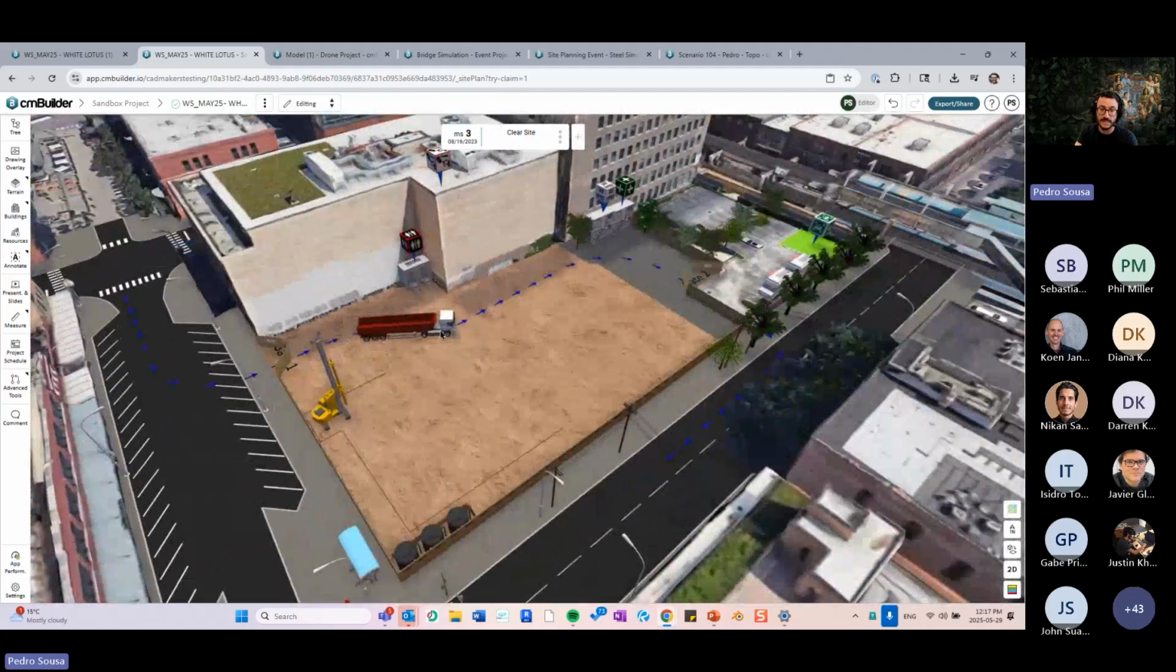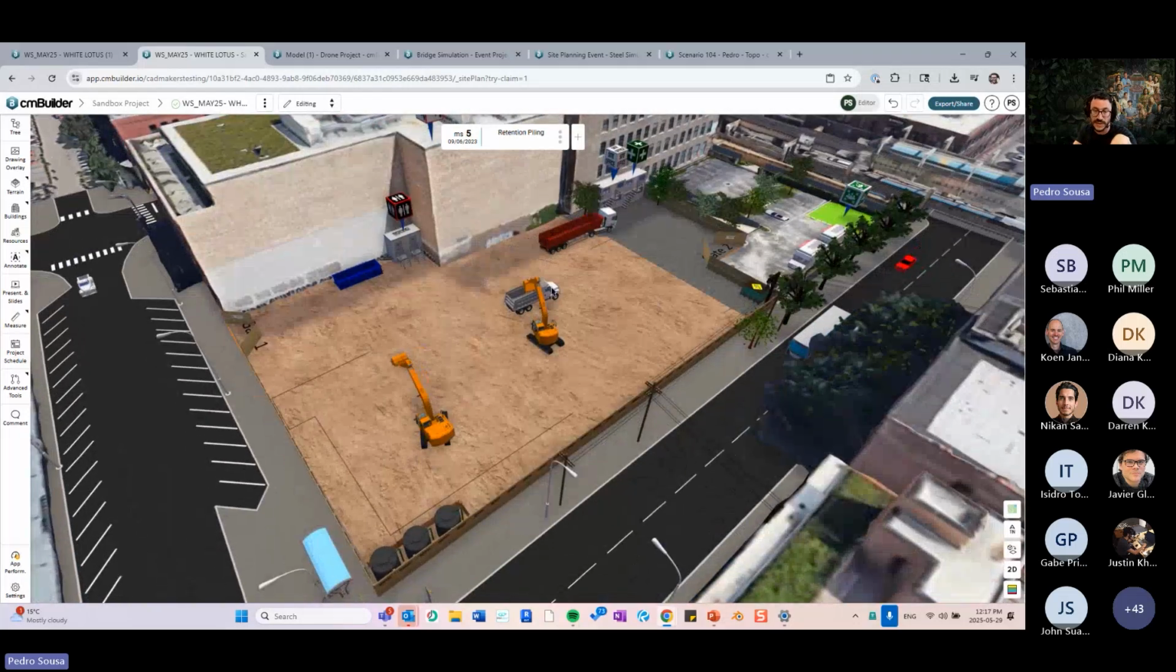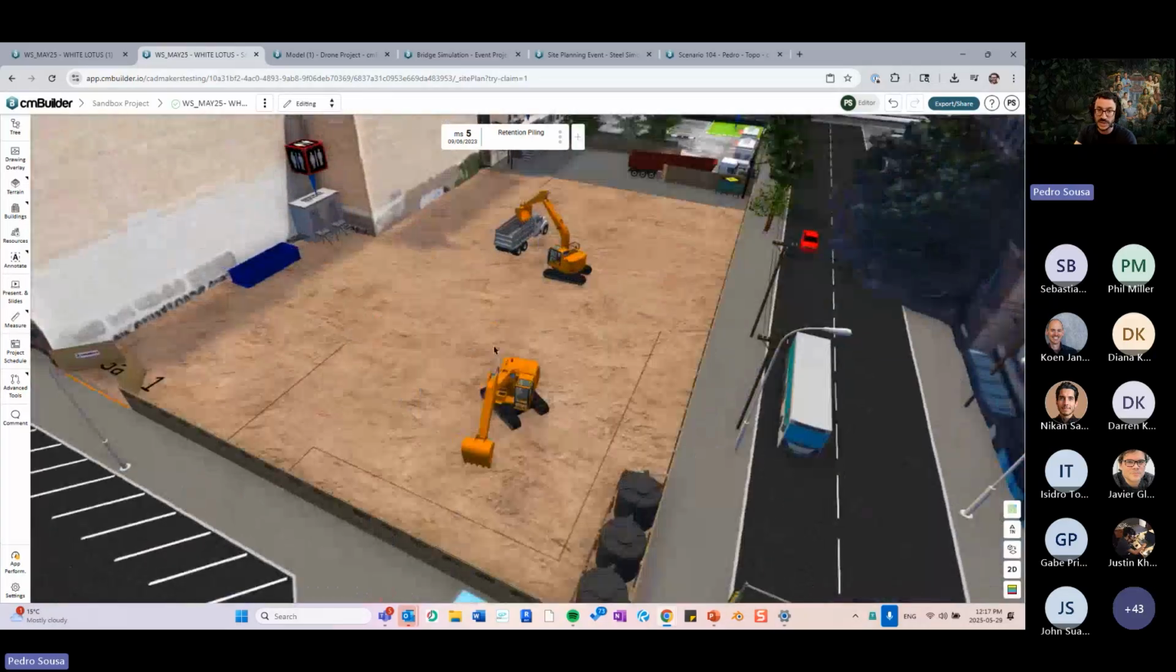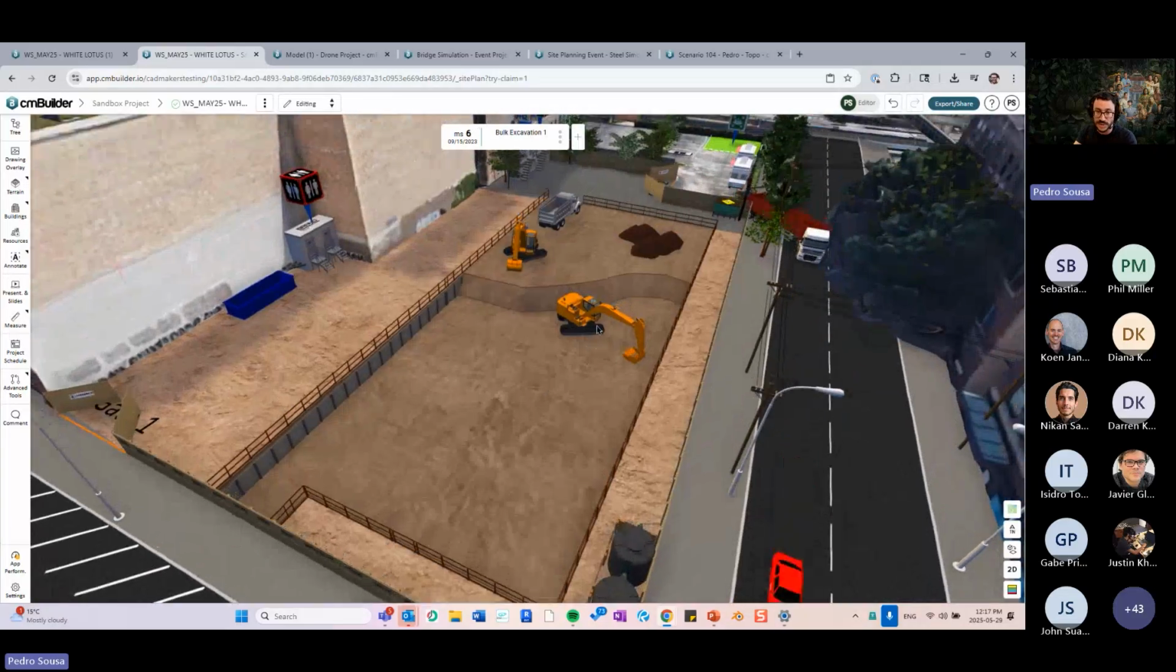So this improves that understanding of the site traffic, things that are happening inside of your fence line, and also animations for excavators to bring the project to life, right?